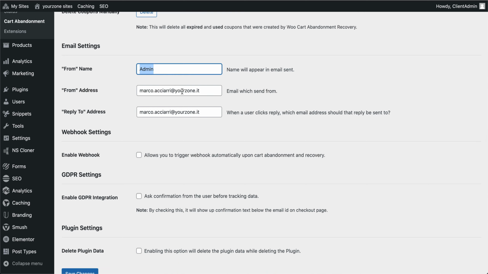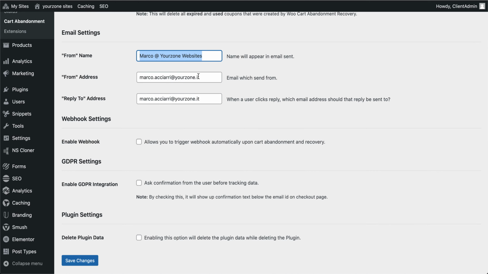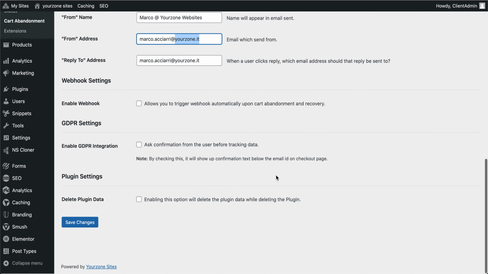Make sure you update this. Admin is not a good from name. I would probably say Marco from your own websites. So it's kind of personal. From email, if you're sending this from the website, make sure this is the same domain as the website it's on, otherwise it'll end up in the spam folder.